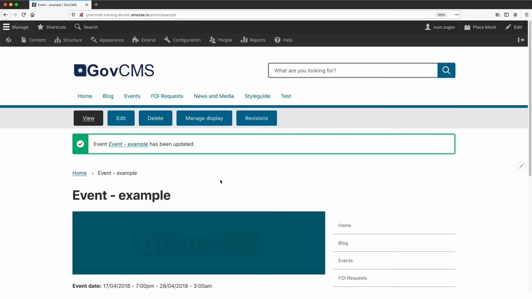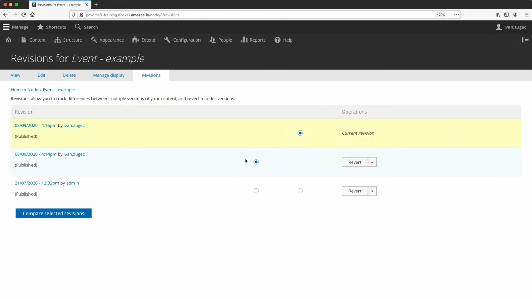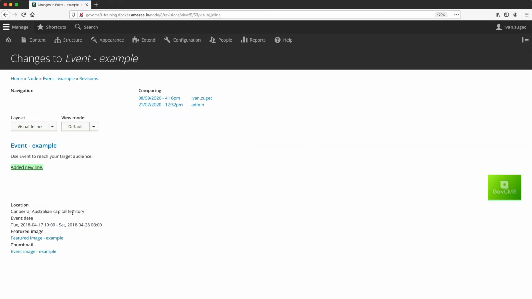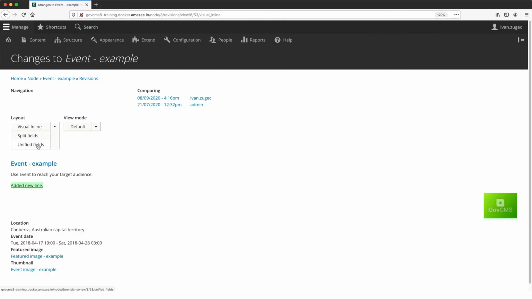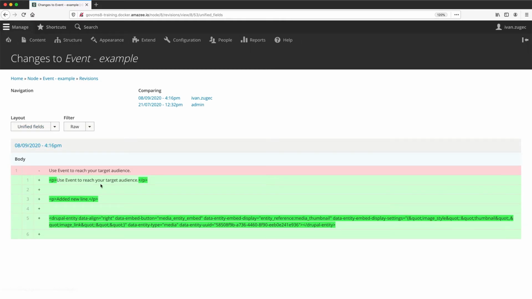Now, if we go back into revisions, choose the revision you want to compare by selecting the radio button and then click on Compare Selected Revisions. And here we can see the 2 differences between the revisions. And from the layout dropdown, if you change it to unified fields, you can see the different HTML between the 2 revisions.